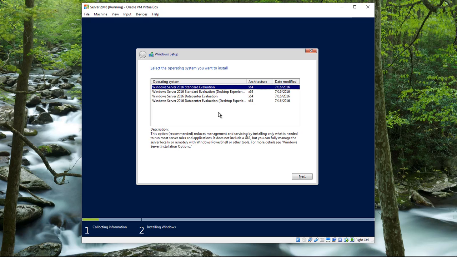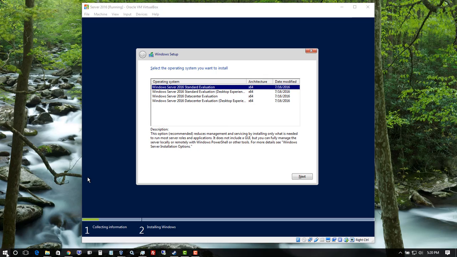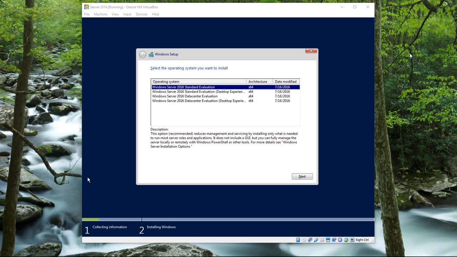The standard and the data center by themselves means you have to do everything through command prompts and so forth. There is nothing installed. Basically what you read right here: it reduces management and services by installing only what is needed to run most server roles and applications. It does not include the GUI, which is what you see right here. All this desktop and everything is not involved in this version.